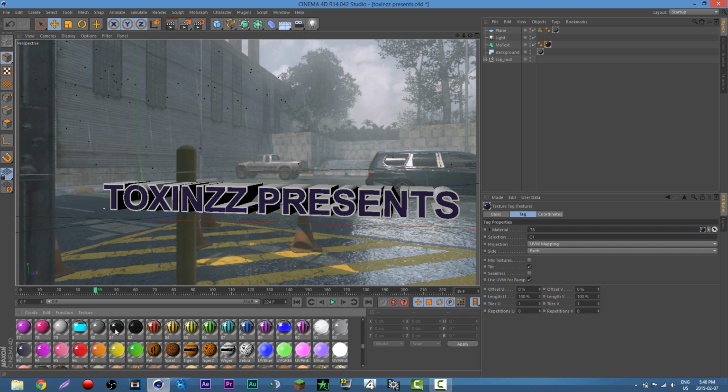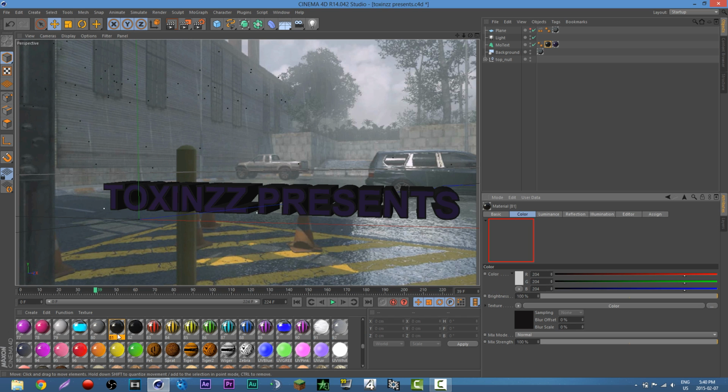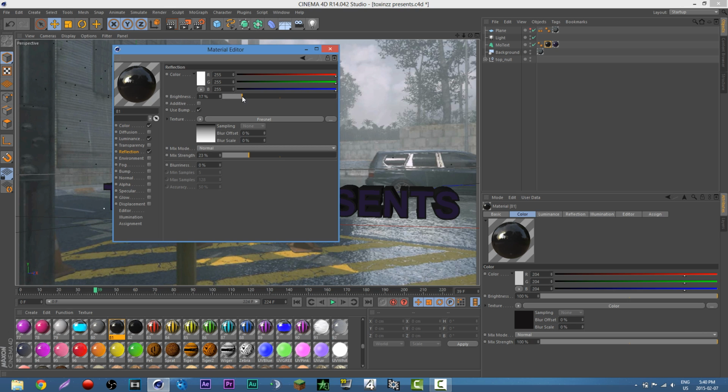So let's see what I have here. See, just shiny black here. You can always check the reflections by double clicking on the texture that you're using. Just double click on it, and in the reflection, you can always change it. Like this is only a reflection of 17, which isn't too bad.